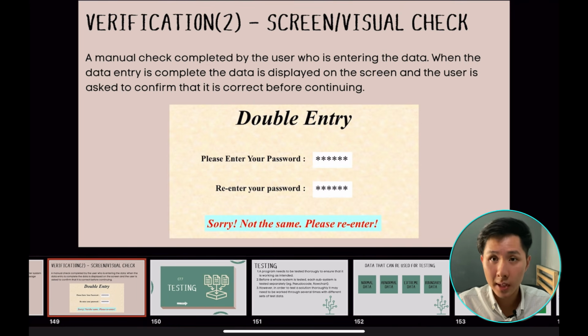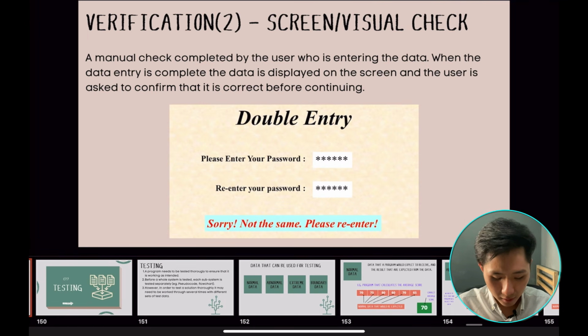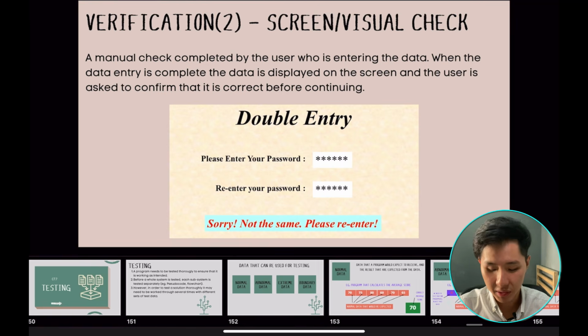And the second thing, I feel it's a bit nonsensical, but it's included in the syllabus. It's called screen and visual check. Basically, just after you enter your data, you check whether the data entered is the one that you intend to enter by just looking at it. So that's screen and visual check. All right, so that's how we check the input data. We use validation or verification.